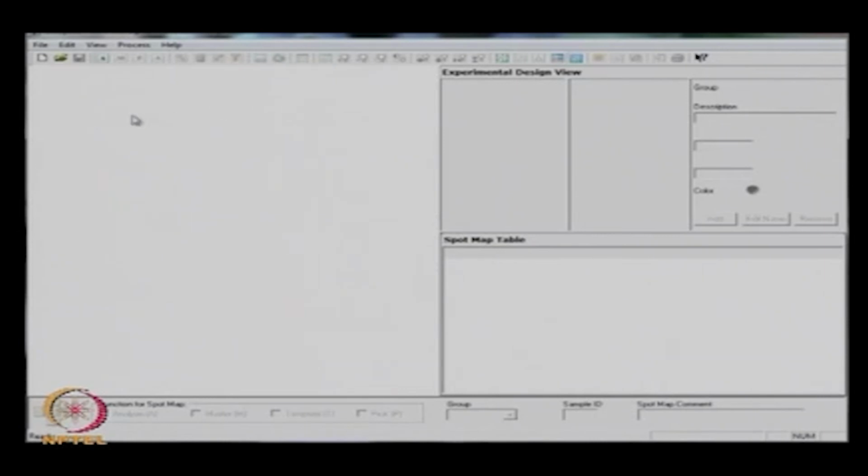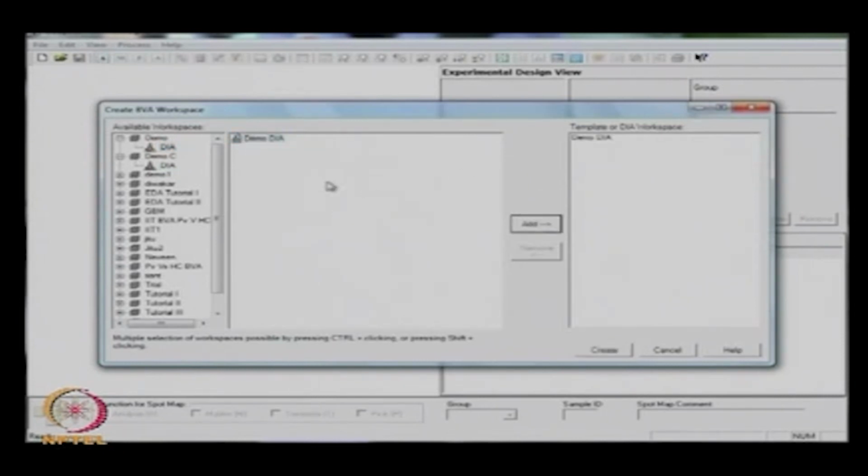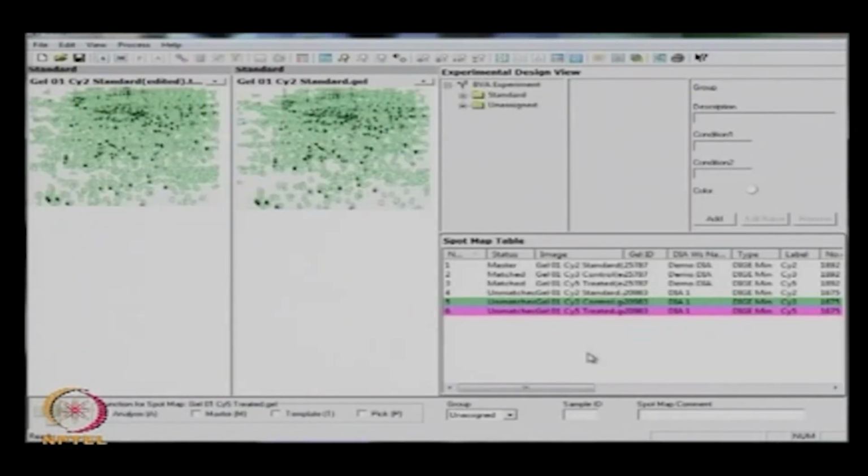You can open the BVA and create a BVA workspace, and go to our DIA workspace where we have our DIAs. From there you can add them. One DIA I have added, and this is another DIA I am adding here. A minimum of 2 DIAs is required for the BVA. So we have 2 DIAs here and click on create. It creates a new BVA for you. Okay, this is the new BVA.